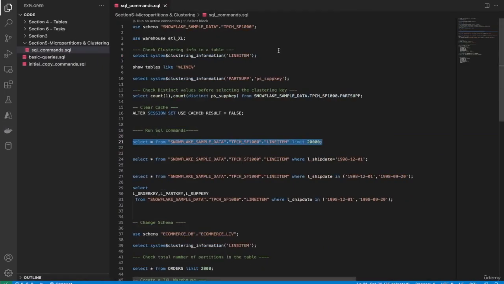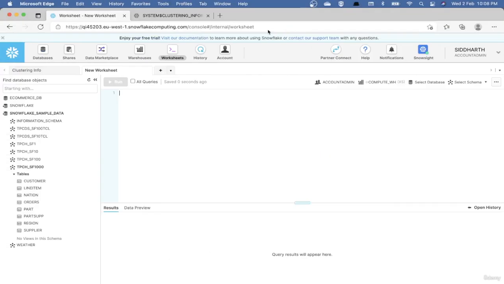So let me go back to my editor. By the way, the code for this can be found in the resource section or in the GitHub link, which was shared earlier. I'm going to set the schema by saying use schema, database name dot schema name.